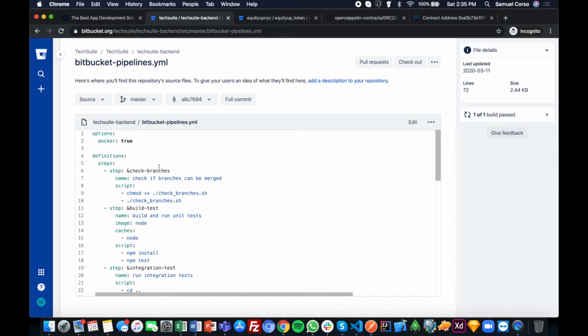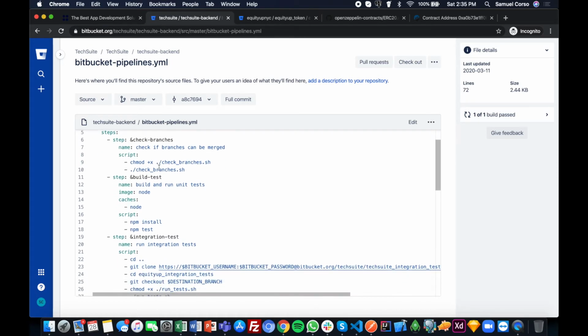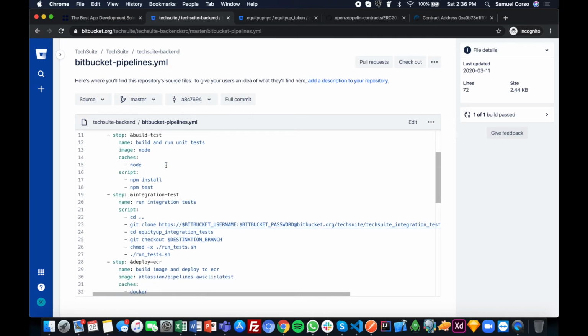I mean in specific. So the first step in this pipeline is pretty basic. All it does is check that the appropriate branches are being deployed. For example, I would never want to deploy a development branch directly into master or production, right? So this is a little shell script that checks that. Assuming that passes, we move into the testing phases.